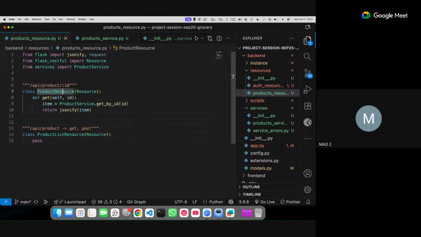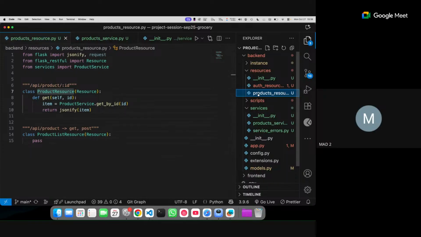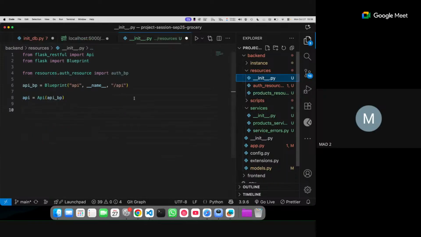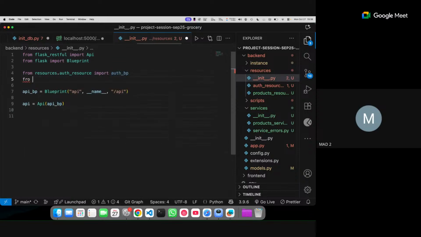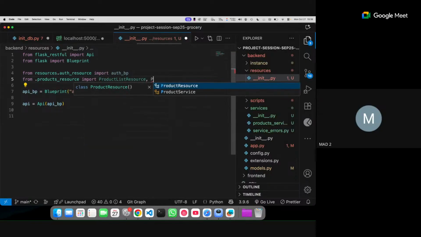But first of all, I need to connect this to the API that we had created. So to do this, if you are creating multiple different classes in different files, the best way is to do it in the init.py file. So from product resource, I'll import both the product resource list and product resource.